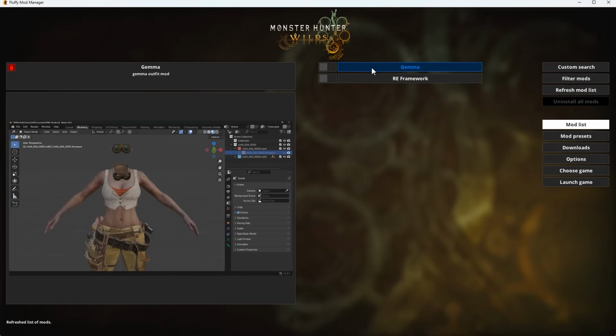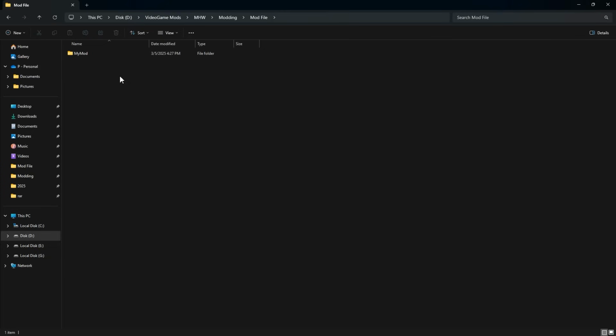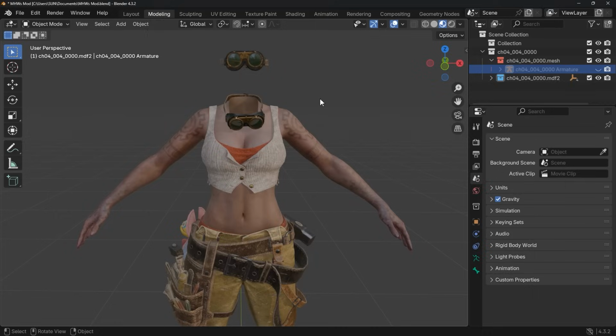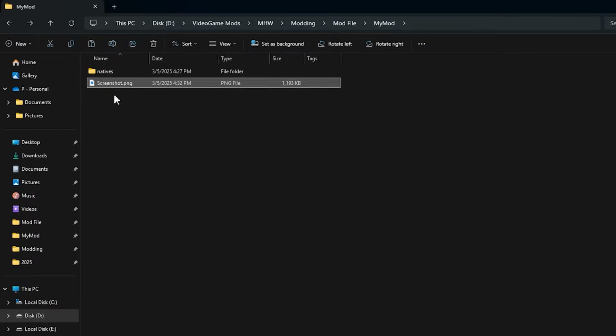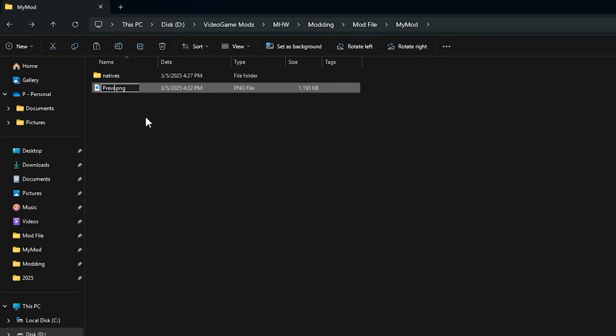And to add an image or information to the mod file so we can see it in Mod Manager, go inside your mod folder, the one that contains the Natives folder, and add a screenshot of your mod. Take a screenshot of your mod in Blender or render it. Now place the image inside this mod folder. Rename it to something simple like preview.